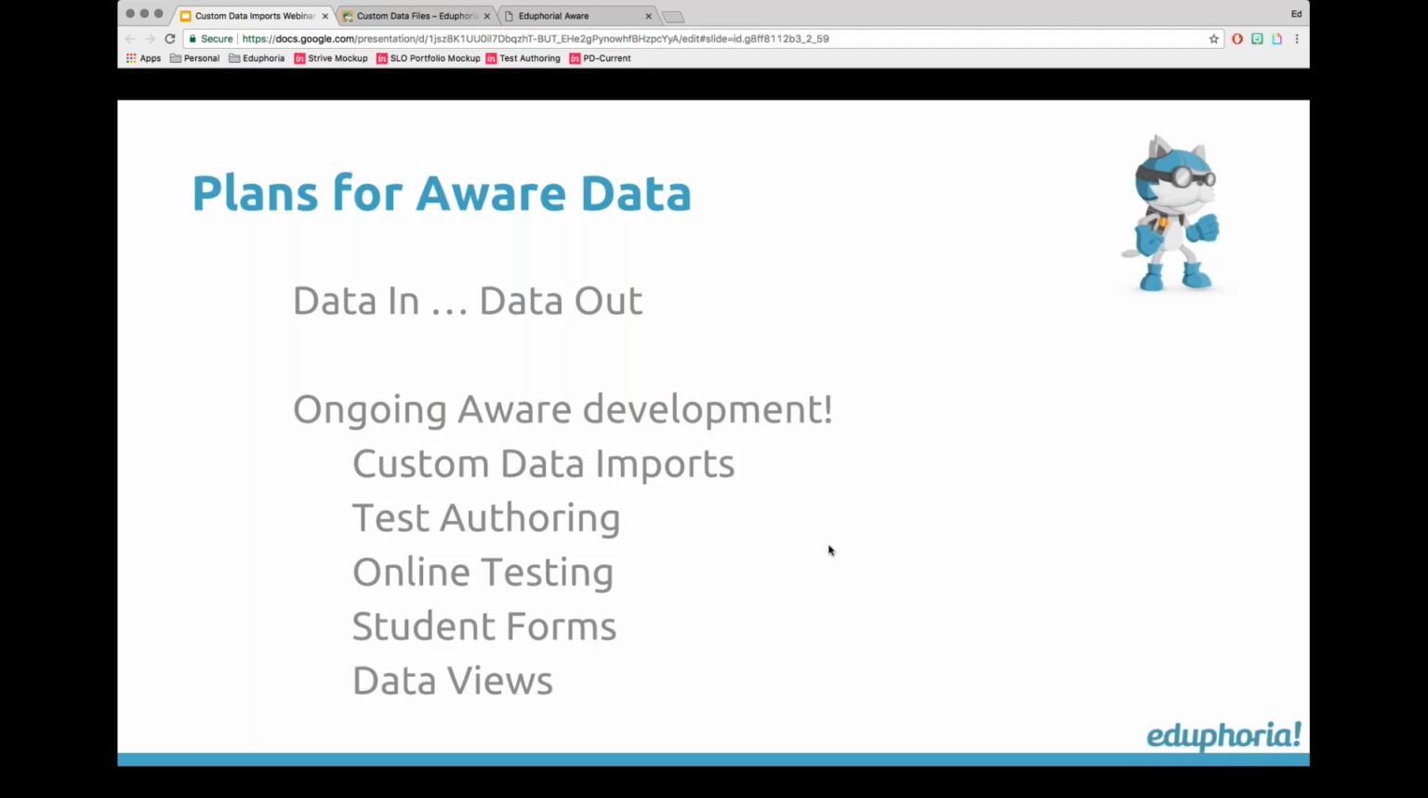So I know Strive's gotten a lot of attention because it's the big new super cool product out there for professional learning planning, and we're very excited about that. But for folks like me and Jason, who trained me on Aware, I remember asking him about custom data imports as a feature request. And so this is something that we're super excited about, and hopefully y'all are too.